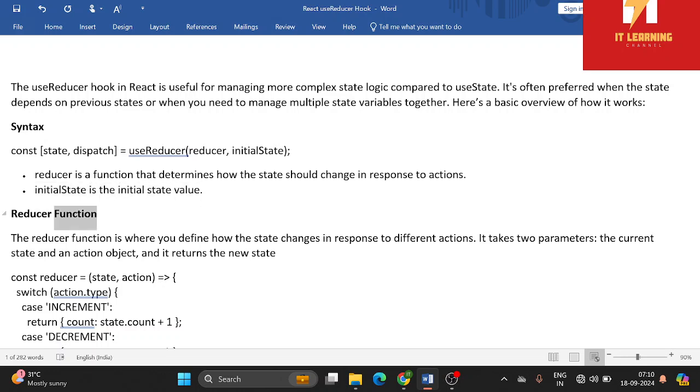Reducer function. The reducer function is where you define how the state changes in response to different actions. It takes two parameters, the current state and an action object, and it returns the new state. const reducer = (state, action) => switch (action.type).